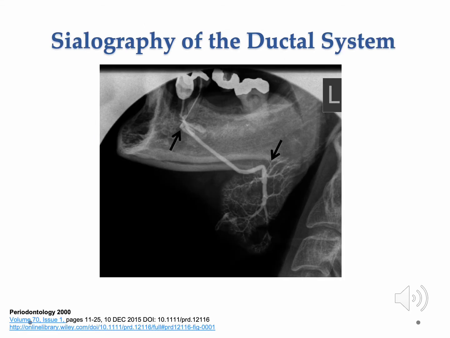The ductal system of the submandibular gland is demonstrated nicely by a sialograph image. So here you can see the fine network of very fine ducts coalescing together and giving rise to the excretory duct that then will exit the submandibular gland.